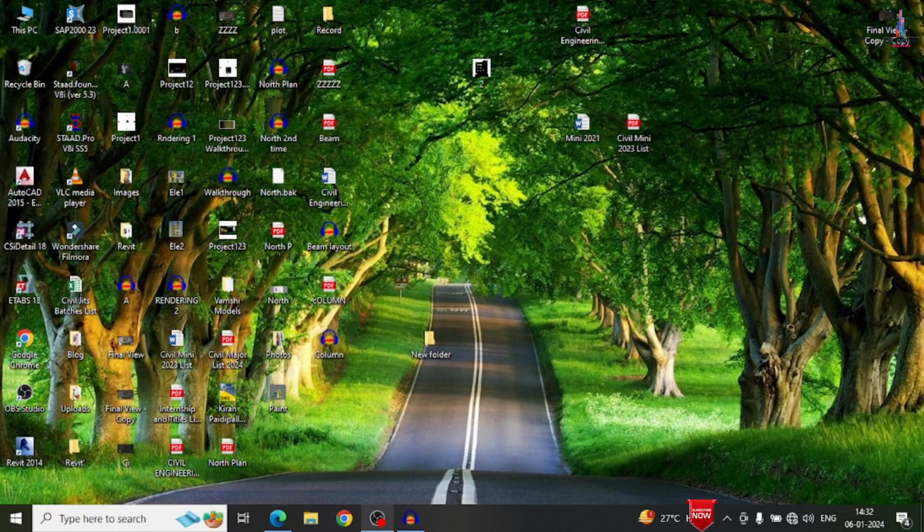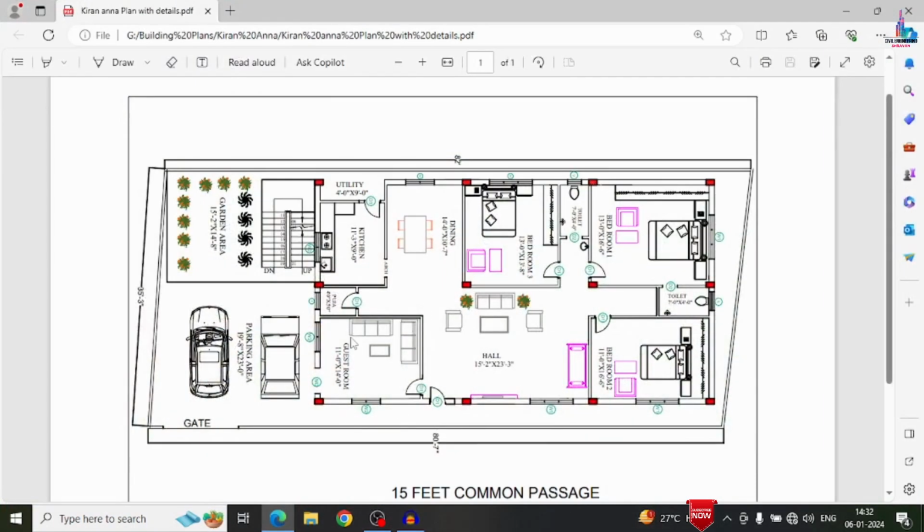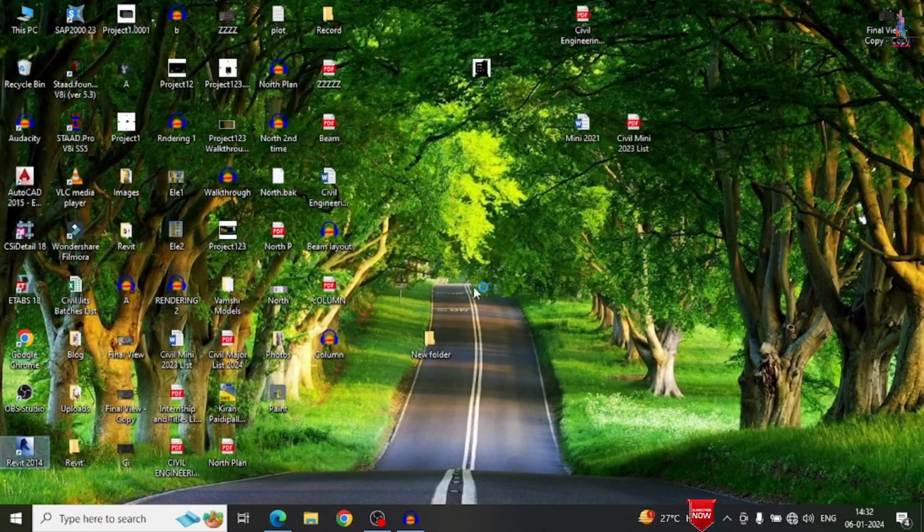So let's start our video. Here I am considering this typical floor plan, which consists of a 3 BHK house plan in the east facing direction. So in this video I will cover this concept. For that, firstly I am selecting Revit architectural software here.